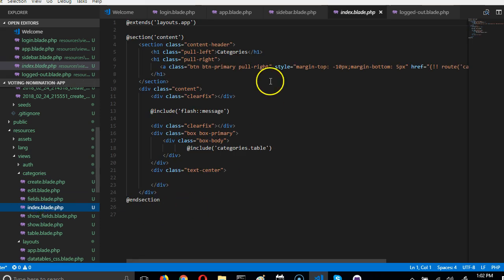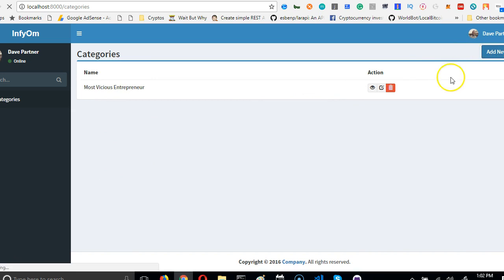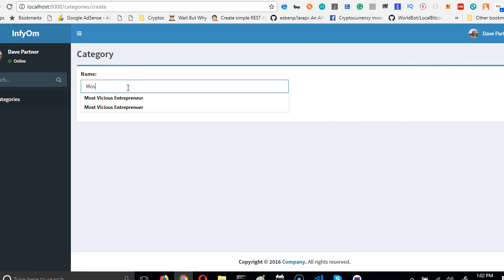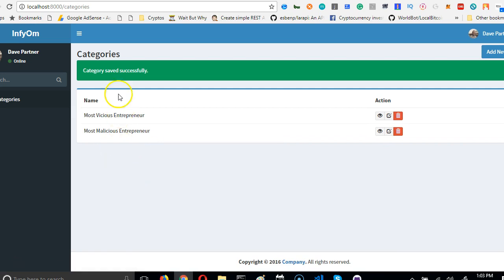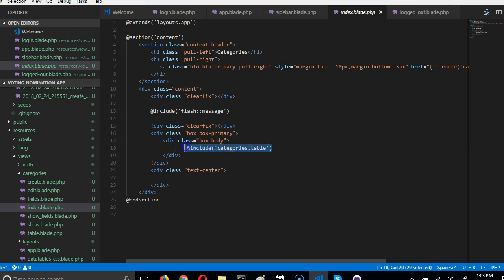Then if you look at it, the index page makes use of a table. Look at this table. The index page, if I click on this, basically lists all. So let me just create another one. Most malicious entrepreneur. I can never be able to spell this correctly, so save. So see, this table is on the index page. Instead of just creating them together, the Laravel generator takes this table out and puts it in a separate file just in case you need it elsewhere. So this index page, as you can see, the table is somewhere else. It's inside the categories table. Look at the categories folder.